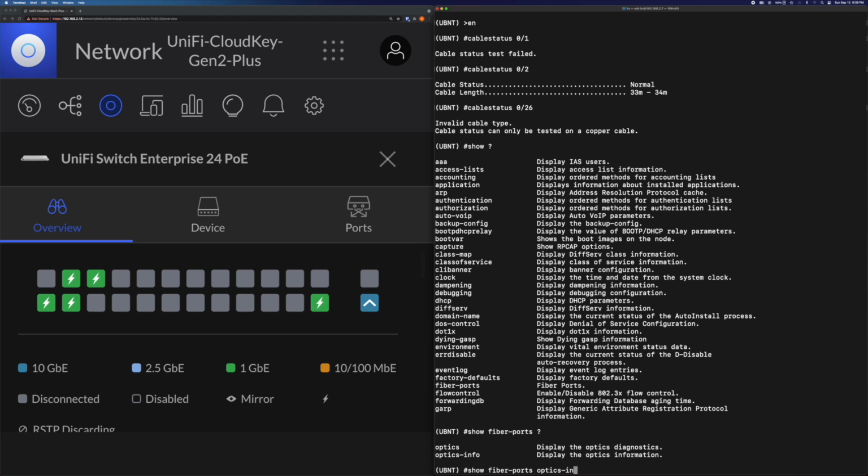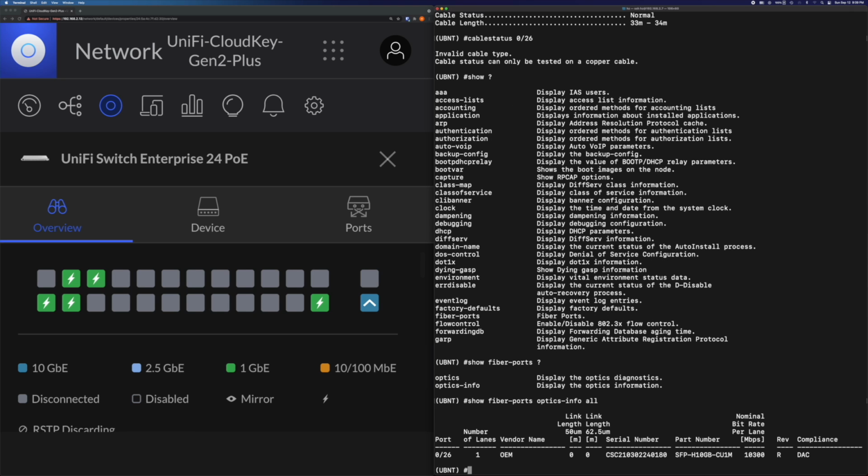Optics info all. As you can see, it shows a lot of information, and it's telling me it's using DAC, and it does have 2 columns for length, but it's showing 0. Let's discuss the fiber part in detail in the next section.